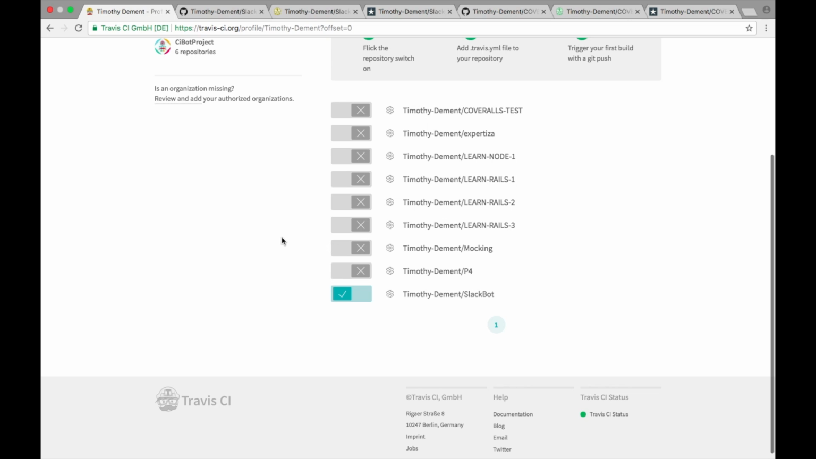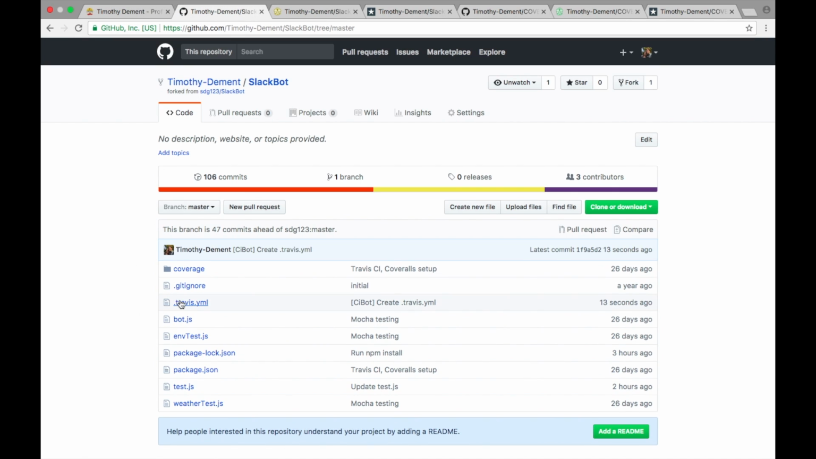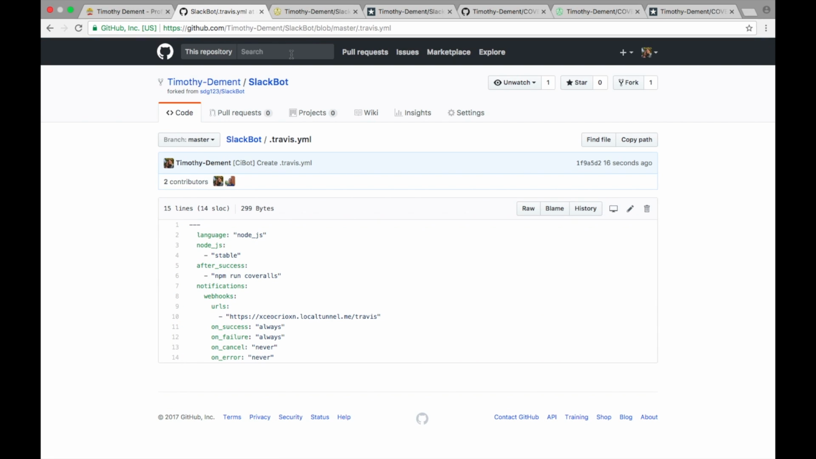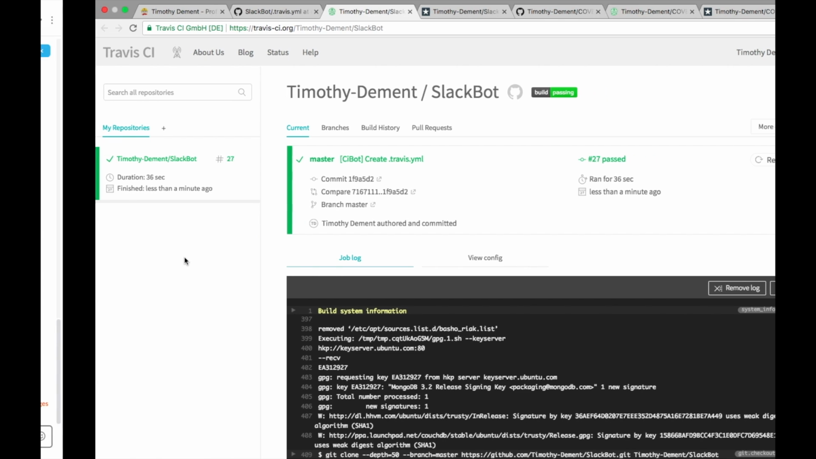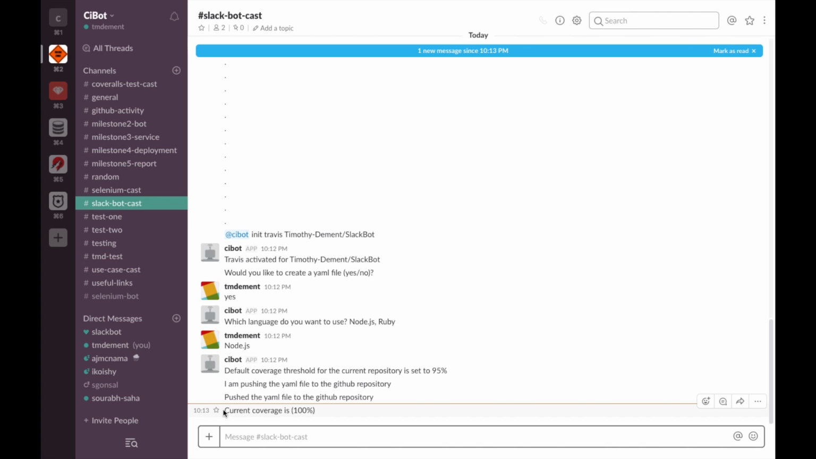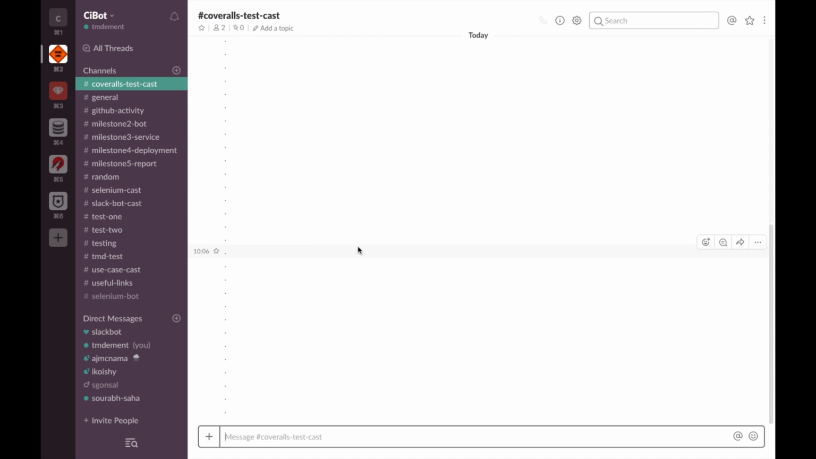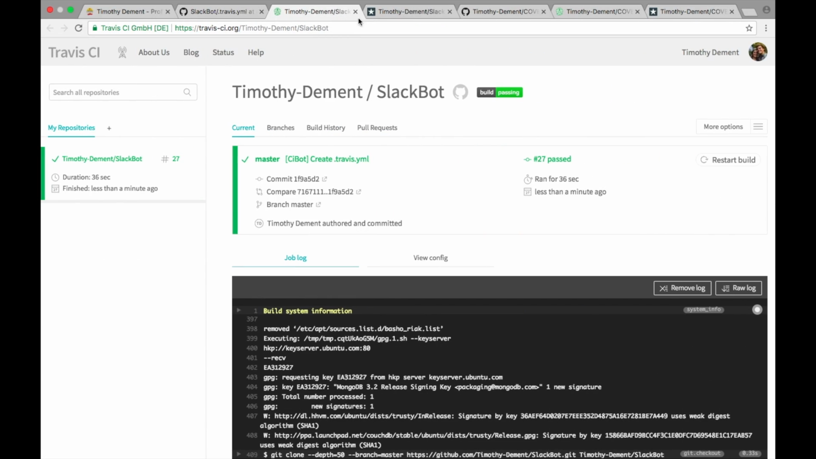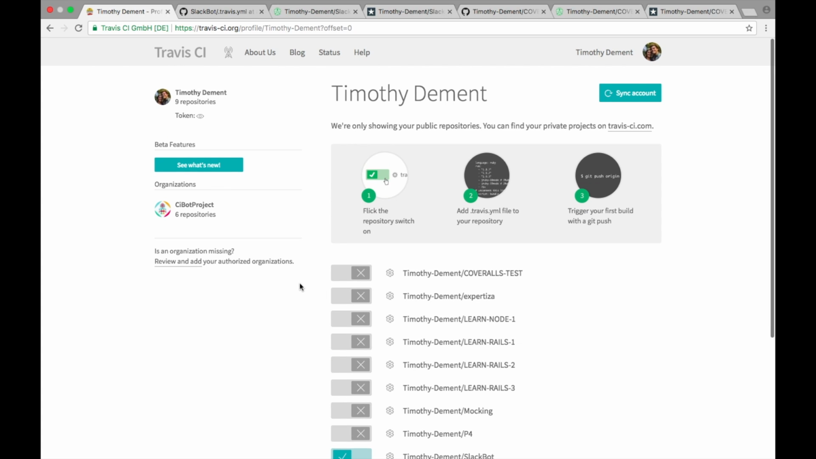As we can see, Travis has been activated. If we refresh, we can see there's now a Travis YAML file. We're going to fast forward through the build a little bit, but a build is triggered, and we can see it goes successfully. When the build finishes, we get a message on the proper channel with the coverage information. Just to demonstrate CiBot handling multiple repos, we'll repeat the process on a second distinct repo on a distinct Slack channel.